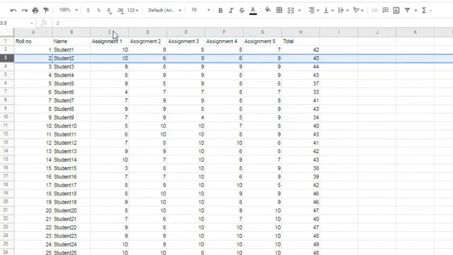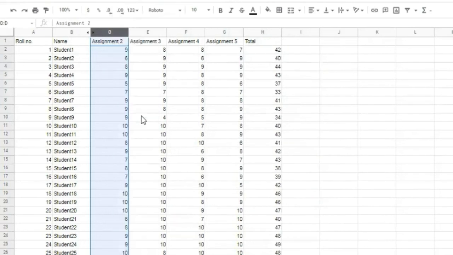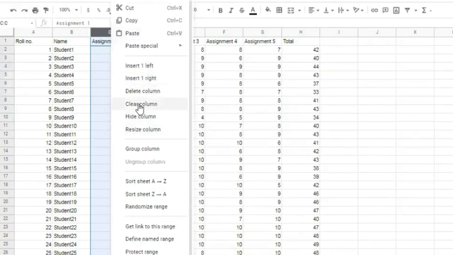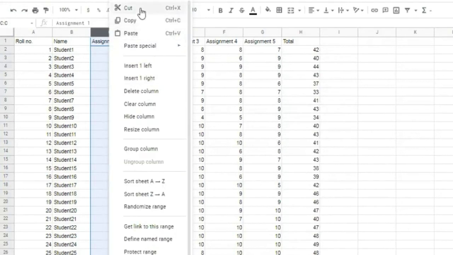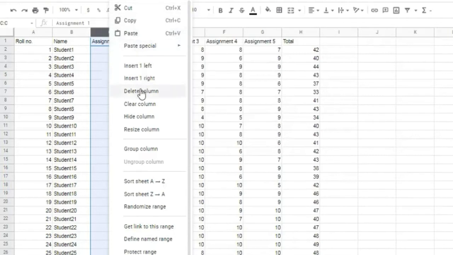Now let's right click on one of the columns. Let's see what happens when we click on Hide column. The C column hides. Similarly, if we click on Clear column, the content of the C column gets cleared. You also have other options like cut, copy, paste. You can copy the content of one cell into another and paste it. You can also resize the column as per your requirement.